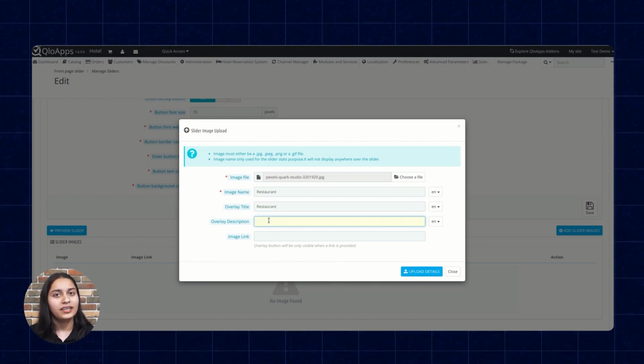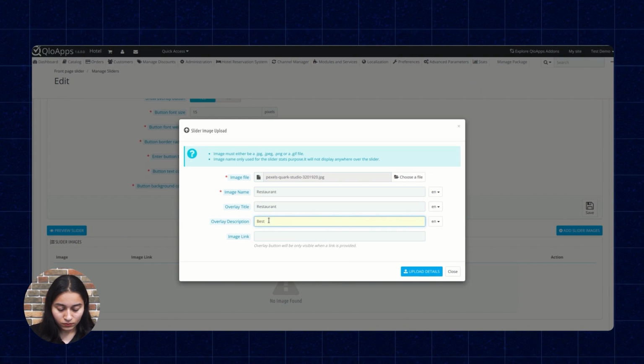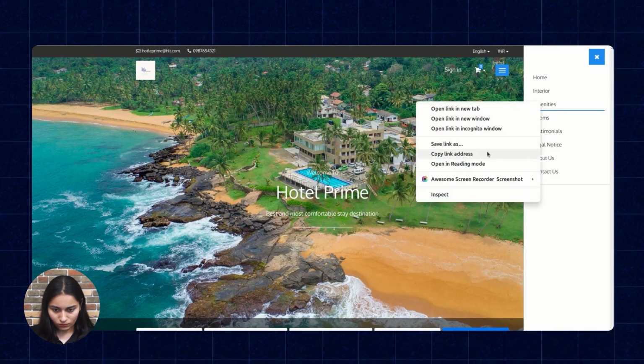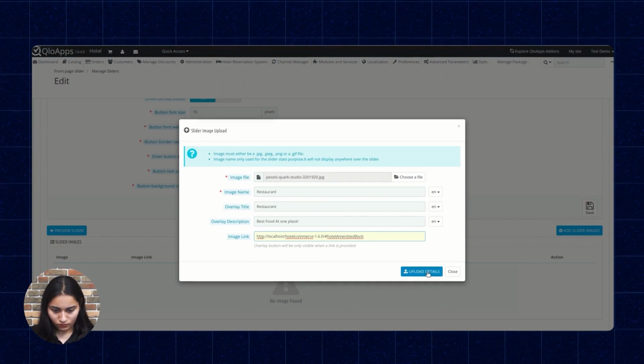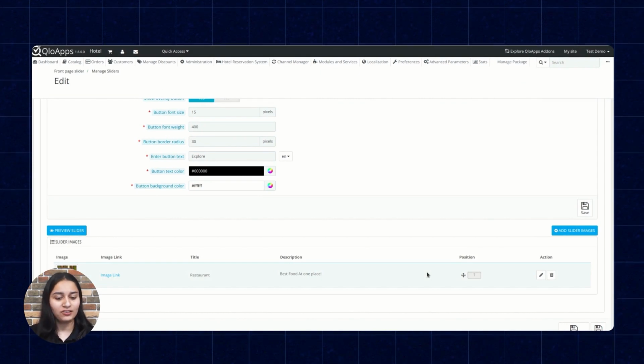In the overlay description, write a brief description about this particular image. And then you can add an image link which will be redirecting all your guests who click on this particular image. And then click on upload details. So this is how easily you can add the images in the slider. So let me quickly add all the images in the slider.